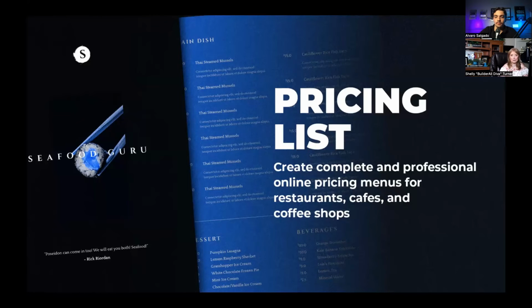Pricing list is another exciting one, and we've got a couple different types of pricing lists available. The first one is that you can grab the element and pull it in and create your own pricing list. The next one is that you can go to templates and, if you're lazy like me, pull in some pre-made beautiful pricing list templates that will amaze you.